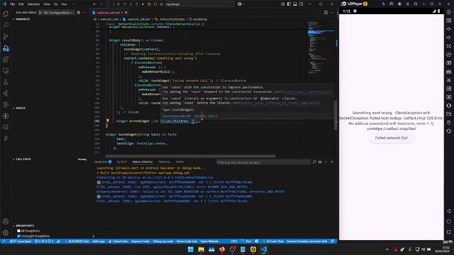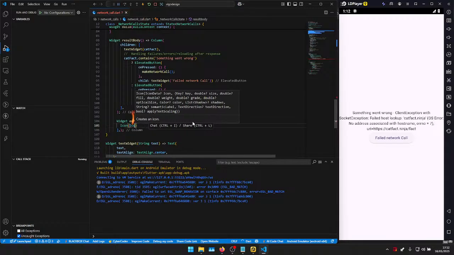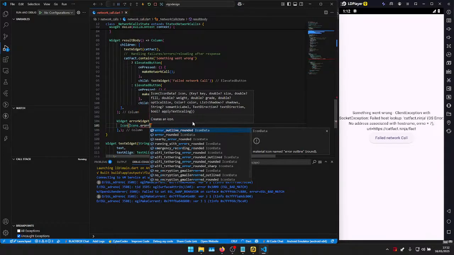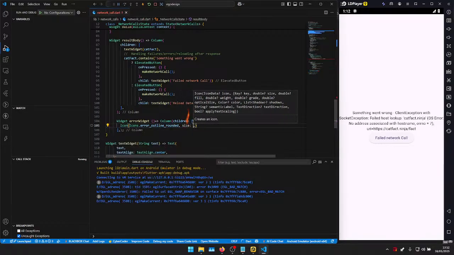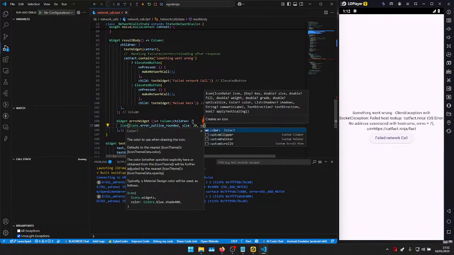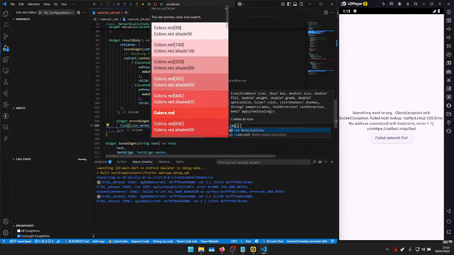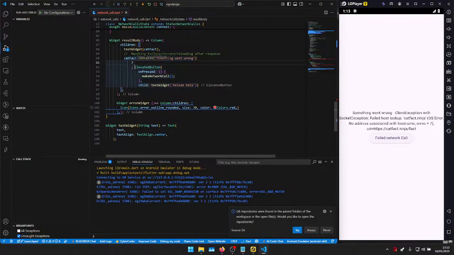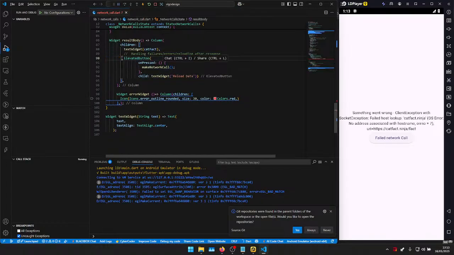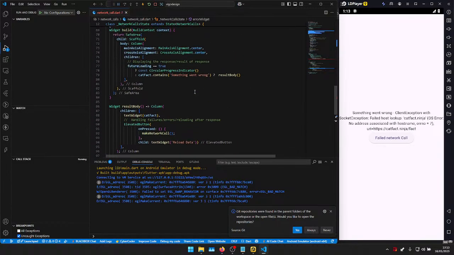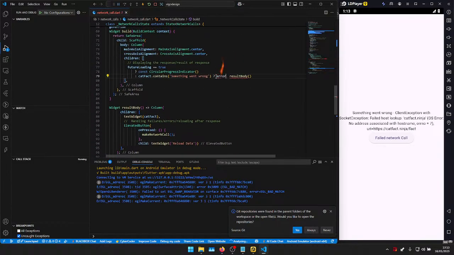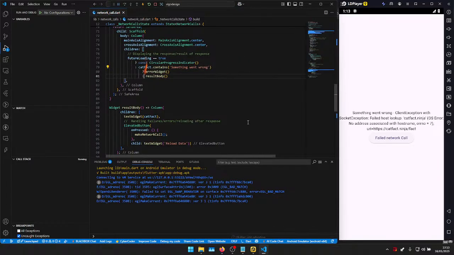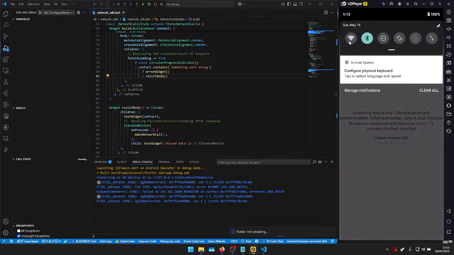I know what I'm going to add here. I'm going to add an icon. Let's say Icons.error_outline. Let's give it a size of 30. Let's give it a color of red, and let's give it this button over here. Okay, so I think we're good to go.